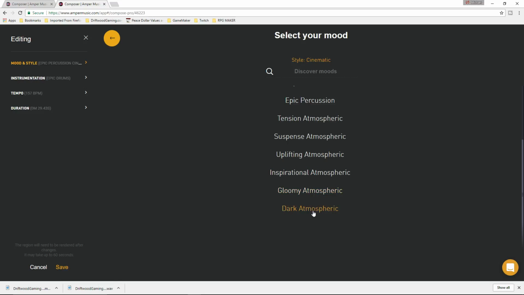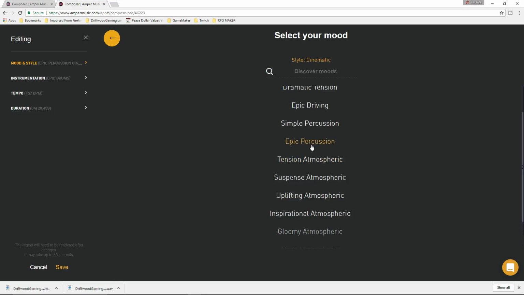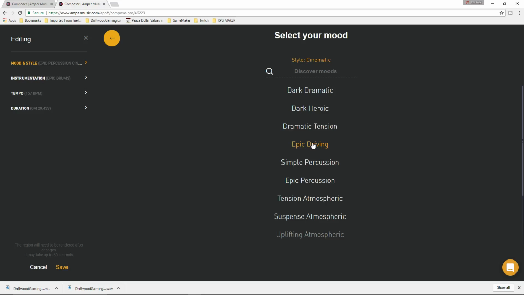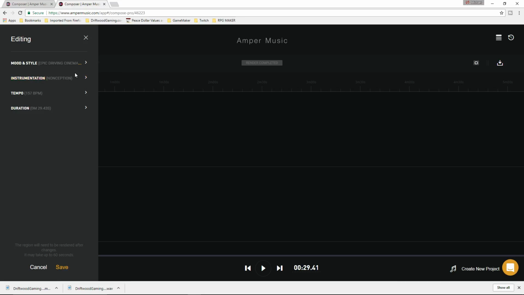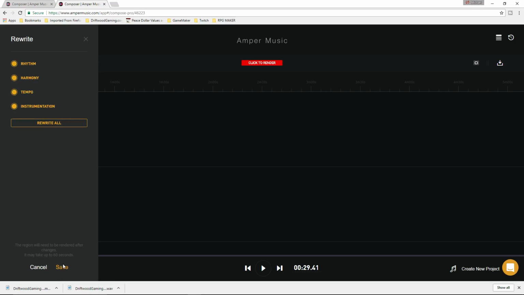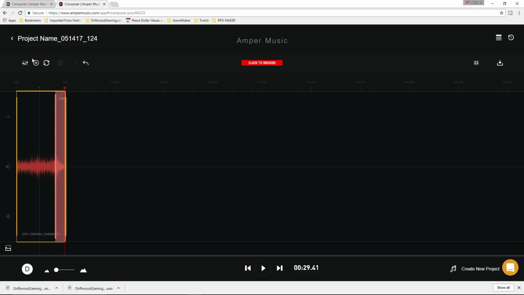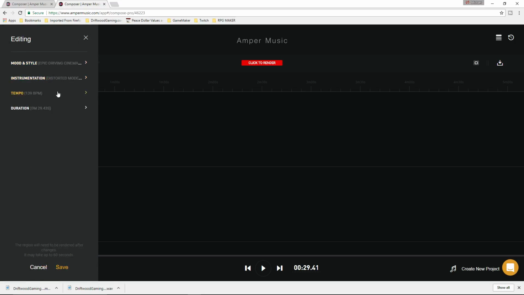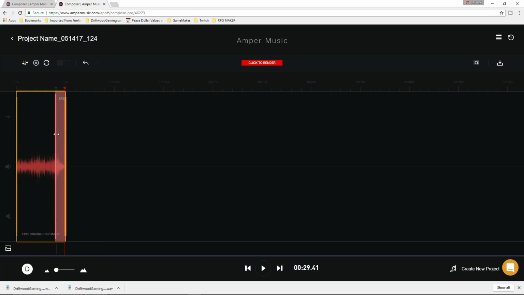Let's go with one more. We did epic percussion. Let's do epic driving. I don't know what that'll do, right? We're not going to mess with the rest of them. So we're going to hit save, and we're going to rewrite everything right here. Say rewrite all that. So it's picking random everything. Tempo is going to be random. All your settings that you'll see, it changed all these, except maybe the duration or something, because you can select that manually here.